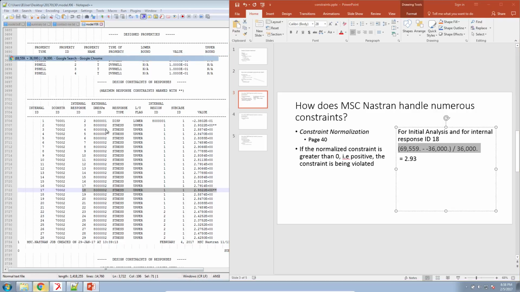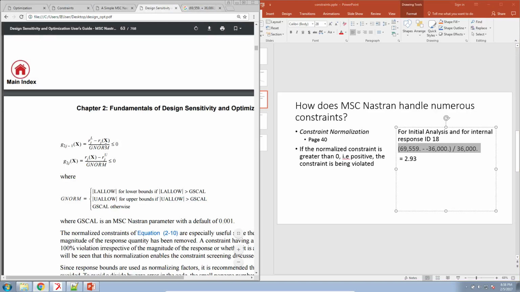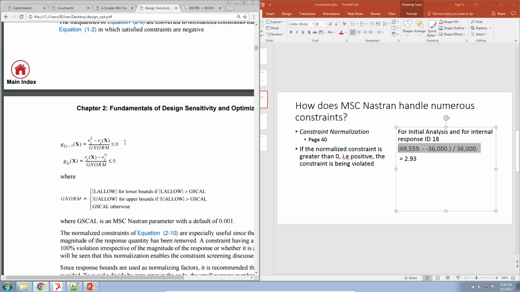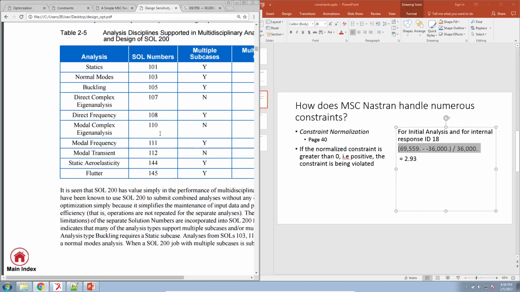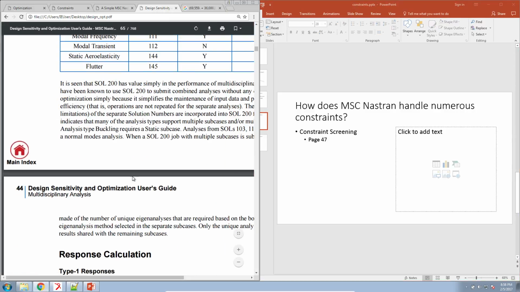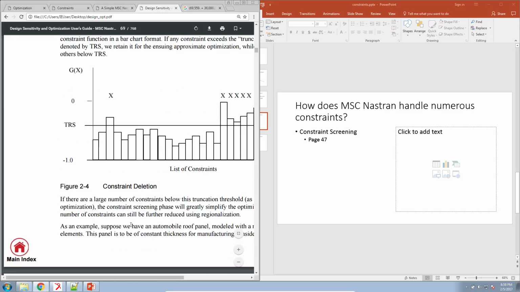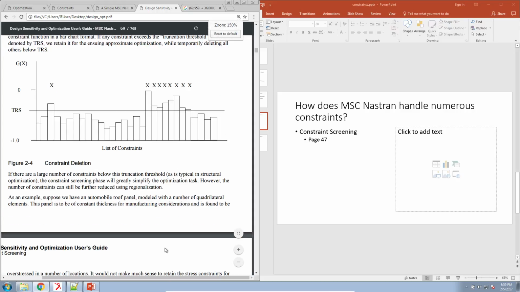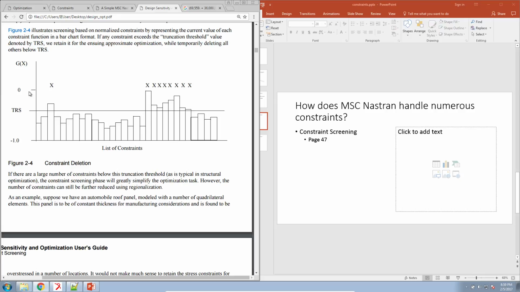Let me go ahead and flip back to the user guide, and a few comments about the normalized constraint. Or rather, let me actually jump to a table on page 47. So now that it normalizes all the constraints, displacements are normalized, stresses are normalized, how does it handle these normalized constraints now? Any normalized constraint under 0 means that constraint is satisfied. So if you get a negative normalized constraint value, that's a satisfied constraint. If it's a positive normalized constraint value, that means the constraint is being violated.